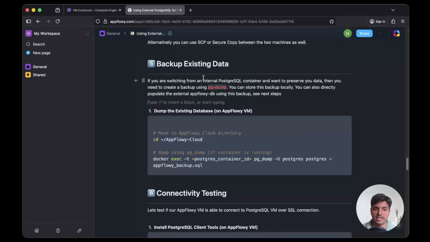So now moving on to the next step, which is backing up existing data. If you currently have existing data in your self-hosted AppFlowy machine, then it is likely living in the Postgres container that you have set up with your Docker Compose. And if we migrate without backing up, then you will lose all that data, right? So what we are going to do in this video is use pg_dump to make a backup, and then we will restore that backup on our external or dedicated Postgres machine.